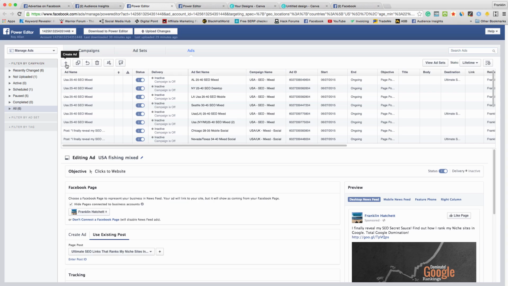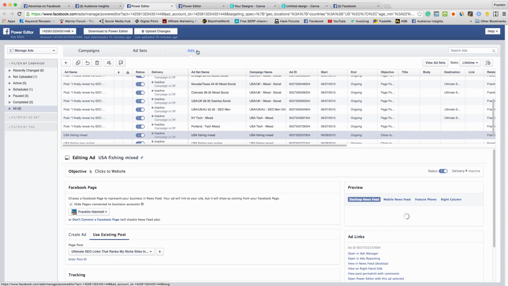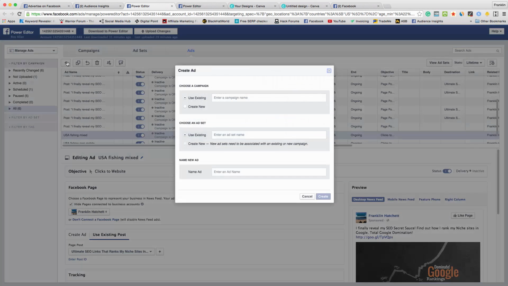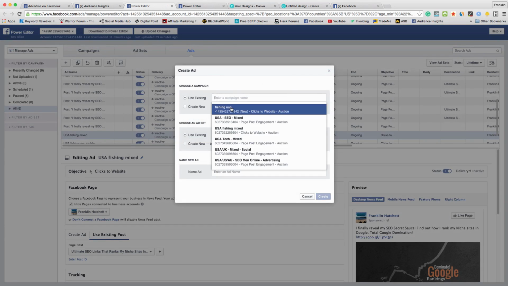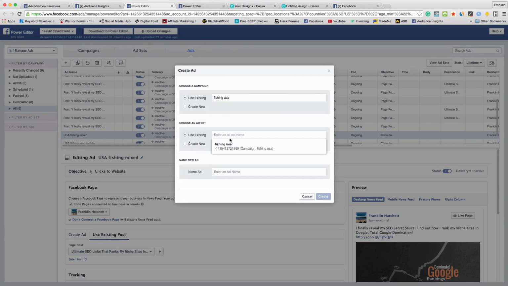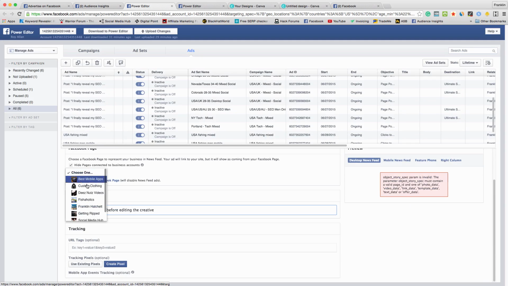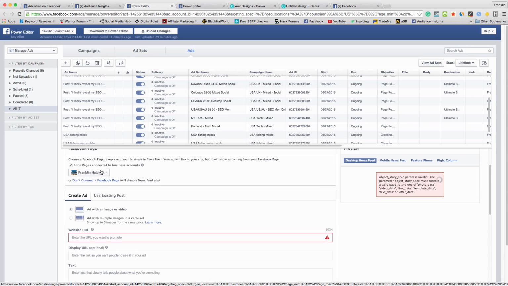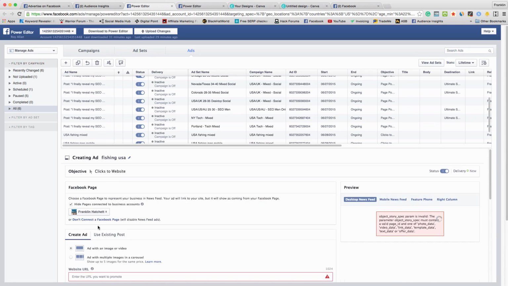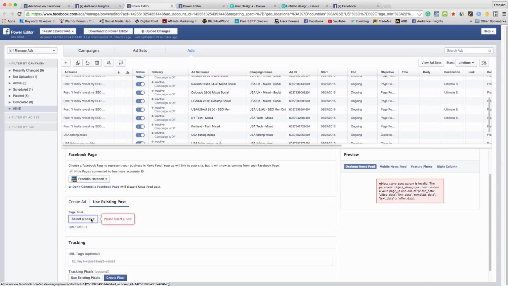Oh yeah, so I want to go to create new ad. So you just want to go to the little create ad button up here. Use existing, we're going to go fishing USA, and we'll paste it in here as well. And then you want to go and pick your page. So I'm just going to go off Franklin. And then you want to click on use existing post.